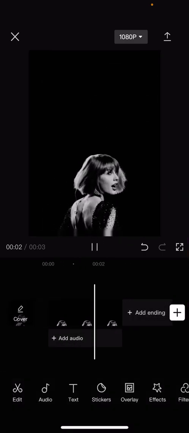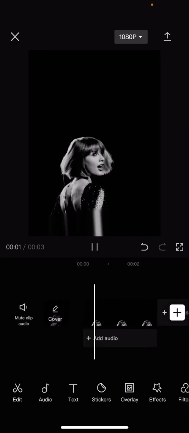Before camera bounce is there is camera shake, but this is a new style. So once you're done, you're just going to press the check mark button, and this is the final effect that you will have on your video. As you can see, it's like a bounce.